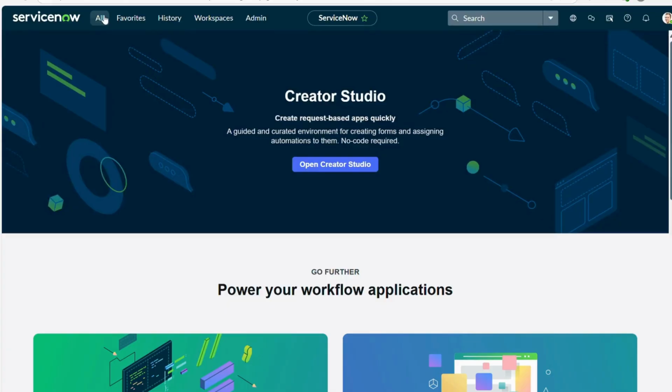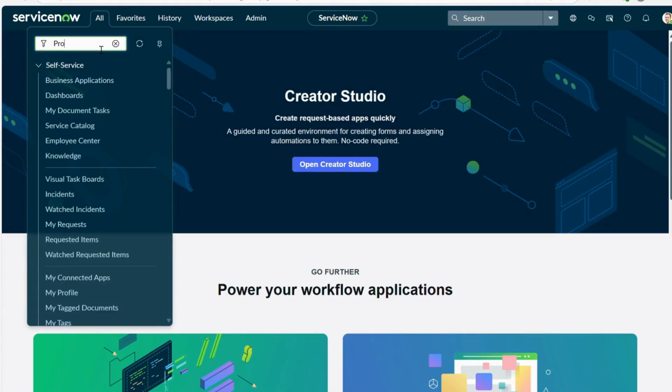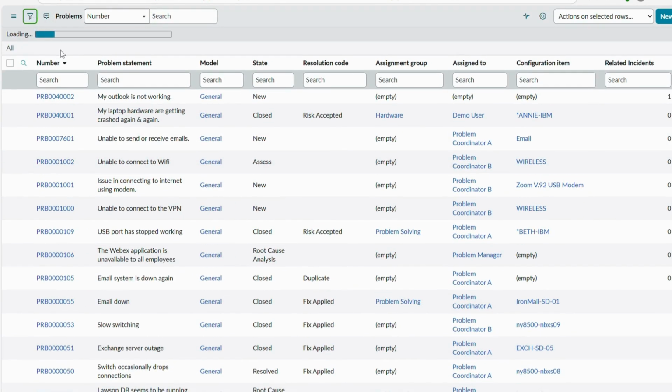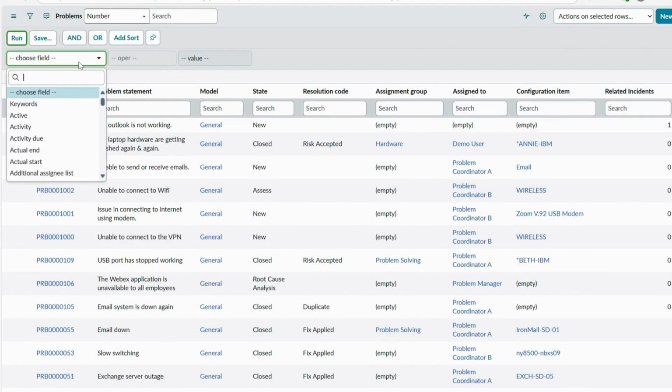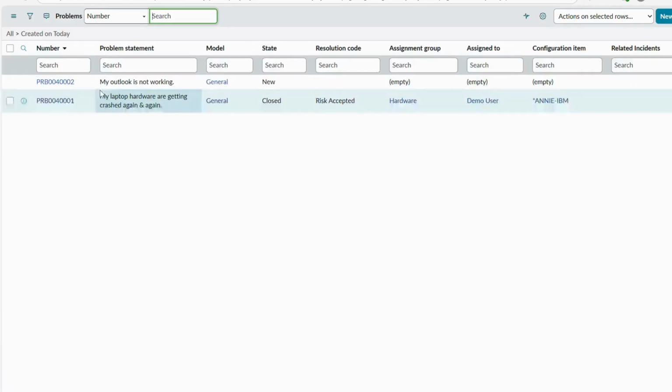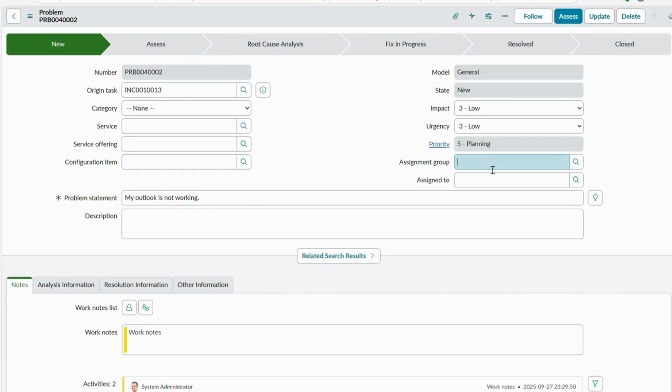Let me go back to the problem table, and if I go to all, it will show the problem. So I'll just apply a filter which is created on today. I'll run this filter and I'll open this. My Outlook is not working, so as of now the state is new.